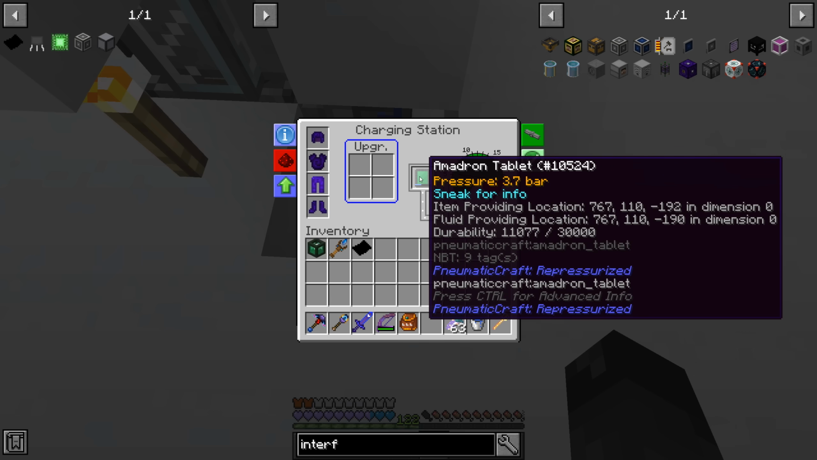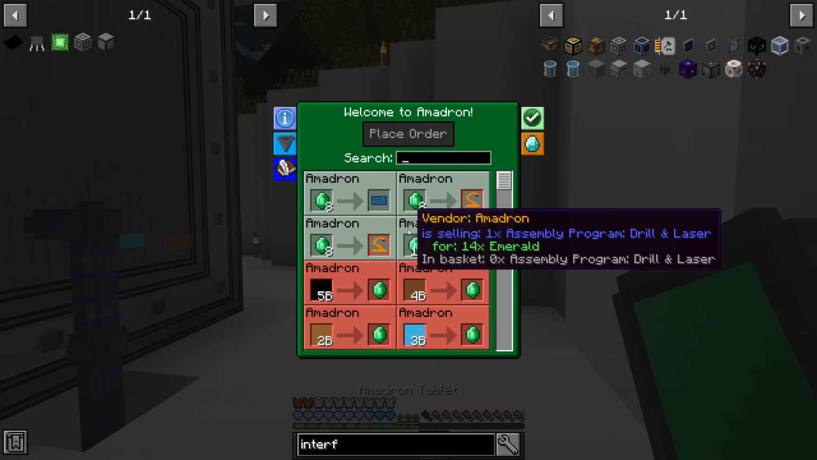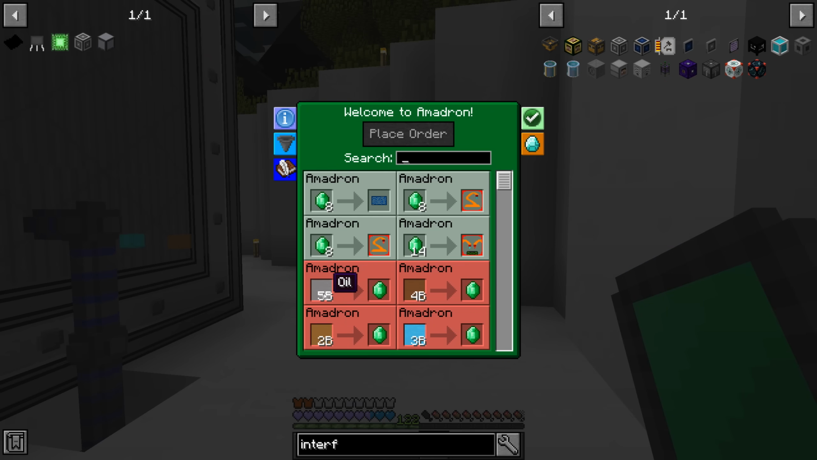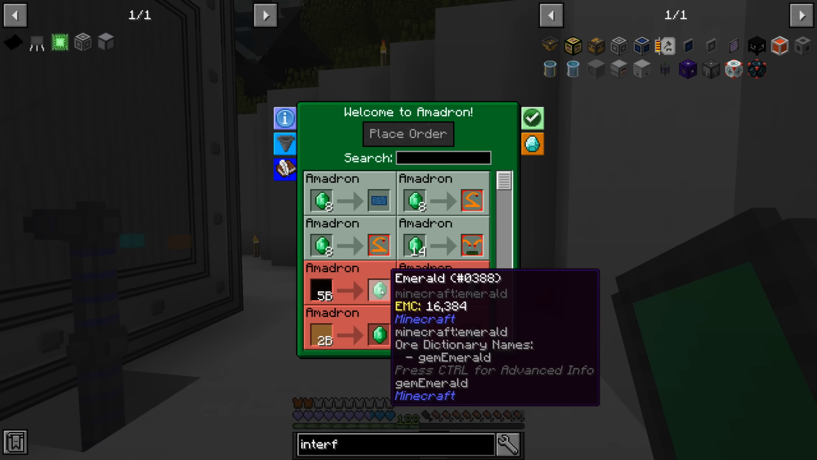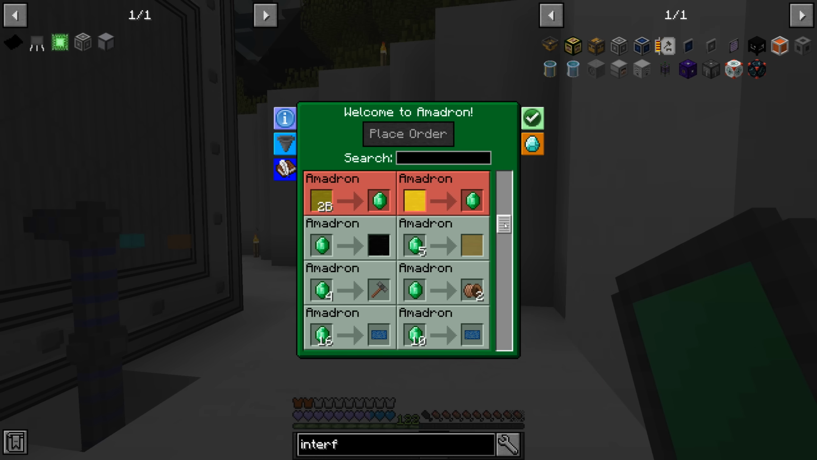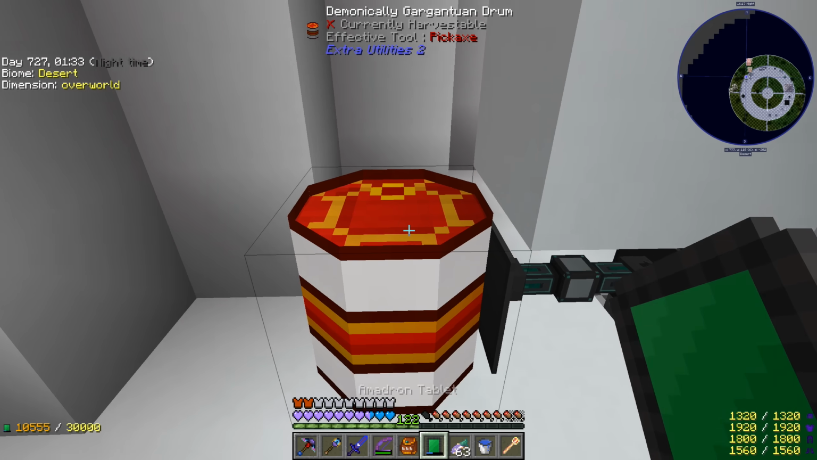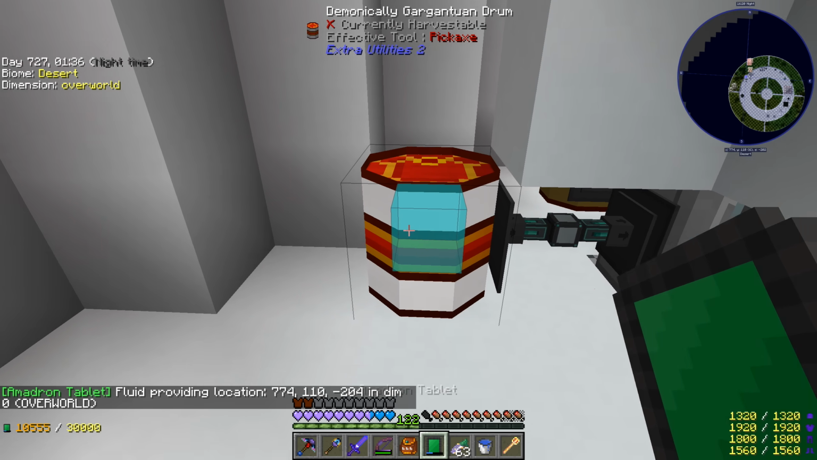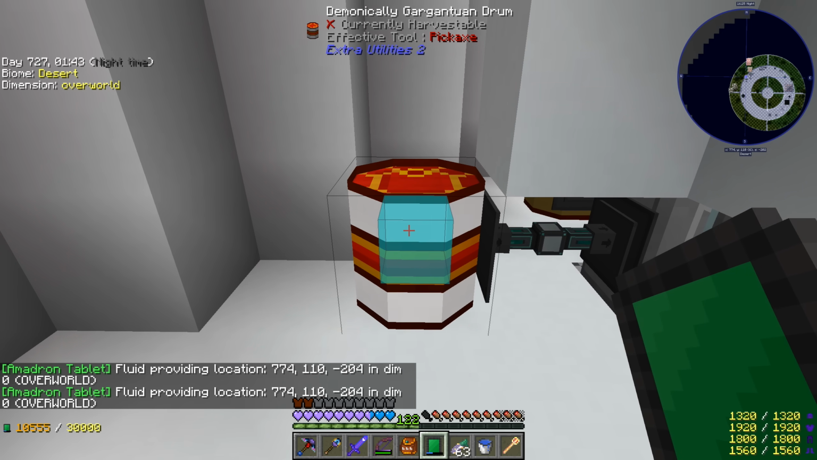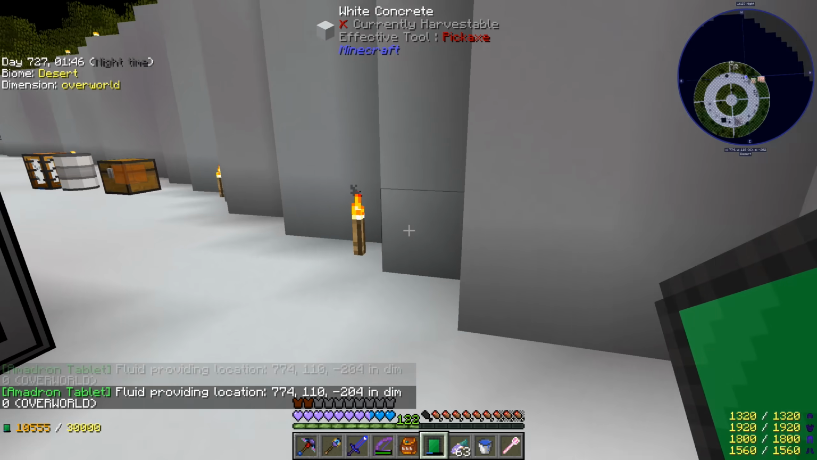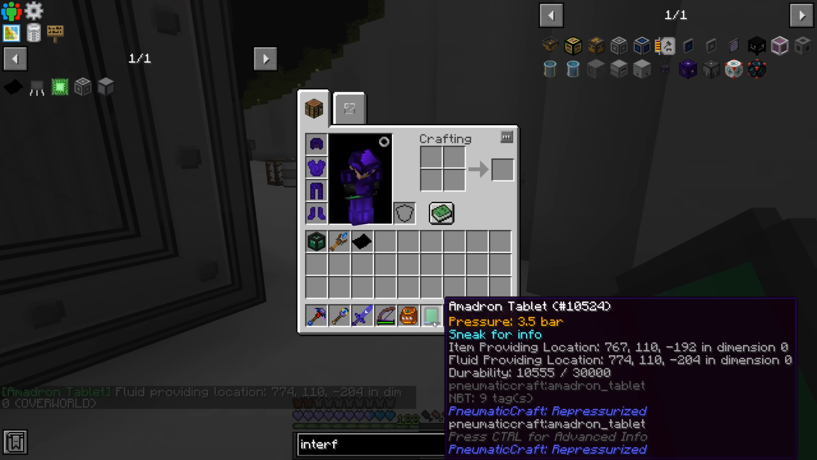So anyway, with our Armadron tablet, we can request oil. We can sell it for an emerald, but I'm pretty sure we can buy it too. For 1 emerald, we can buy oil, or we can sell 5 buckets of oil for an emerald. Doesn't seem like a very fair trade on that one. But this is something I'm interested in. So I think what we want to do is shift right click on this. This is now our fluid providing location. Maybe that's also the fluid receiving location as well. Okay, so that should be where fluid goes.